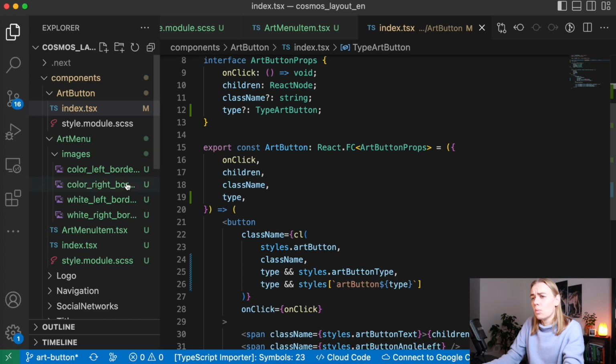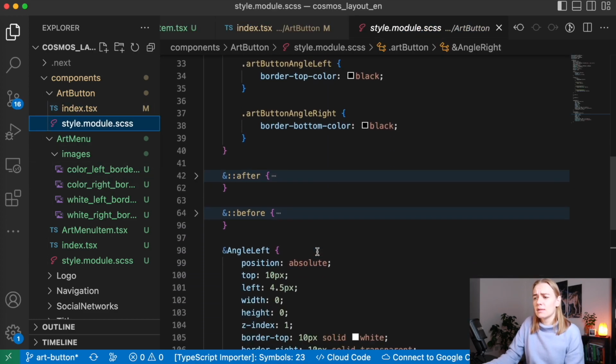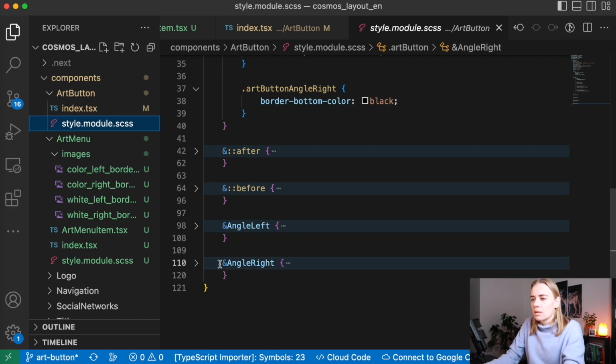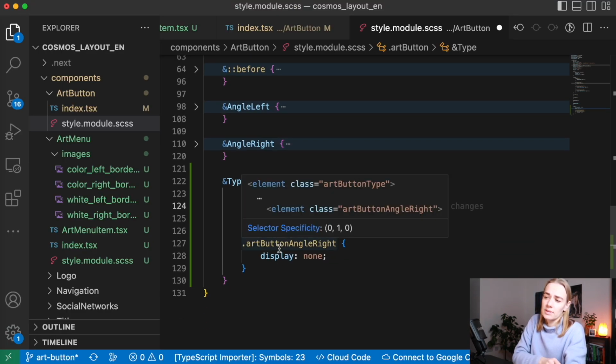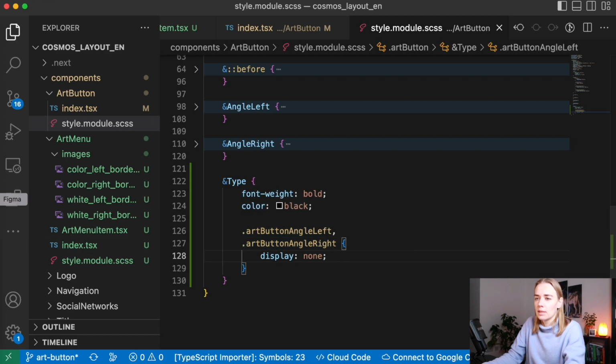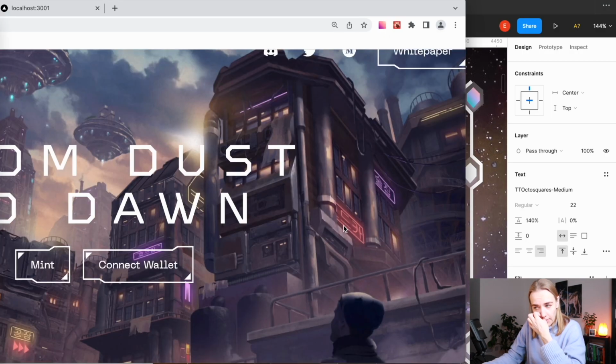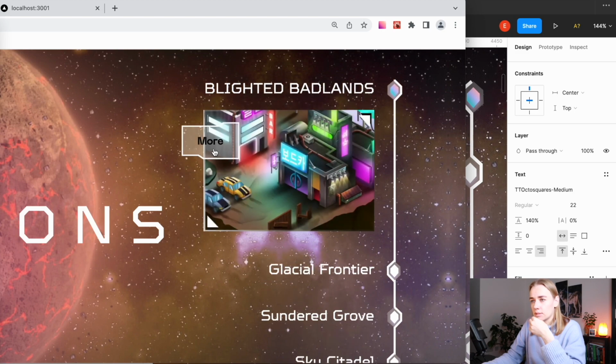So what next should we do? Just add styles for them, and that's it. First of all, for type, if we have type, we should put font weight bold, color black. Yes, we have black color here, and also displaying on these angles. And let's look at what we have for now. For now we have, really, our buttons started to be different.